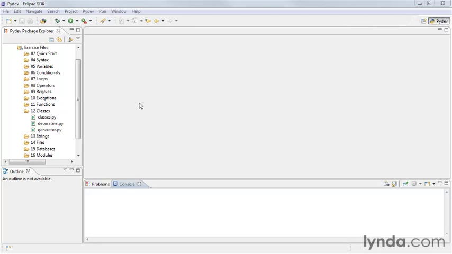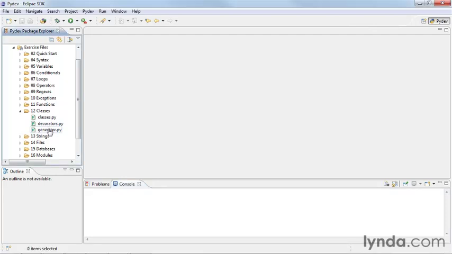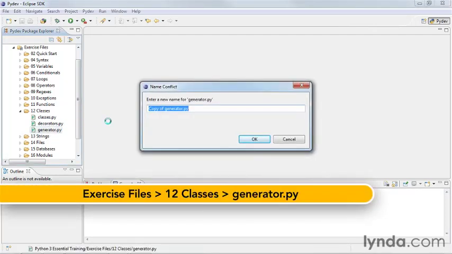A generator object is an object that can be used in the context of an iterable, like for instance in a for loop. Let's take a look at how this is done in Python. We'll make a working copy of generator.py. We'll call it generator-working.py.